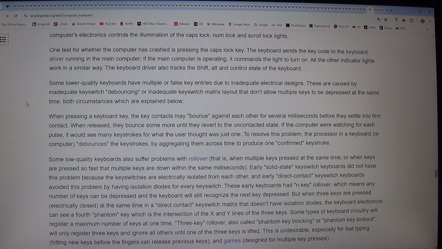When pressing a keyboard key, the key contacts may bounce against each other for several milliseconds before they settle into firm contact. When released, they bounce some more until they revert to the uncontacted state. If the computer were watching for each pulse, it would see many keystrokes for what the user thought was just one. To resolve this problem, the processor in a keyboard, or computer, debounces the keystrokes, by aggregating them across time to produce one confirmed keystroke.